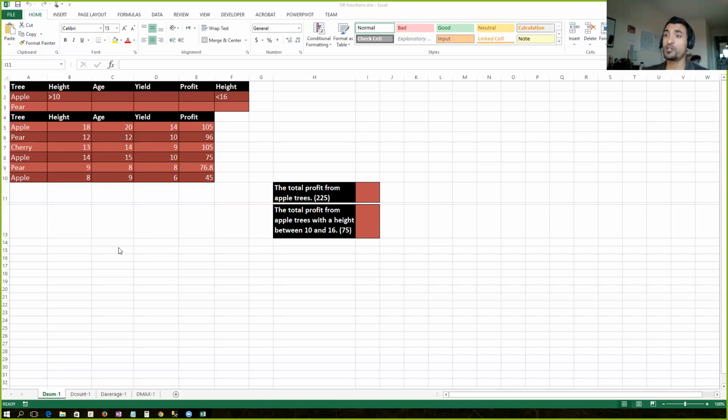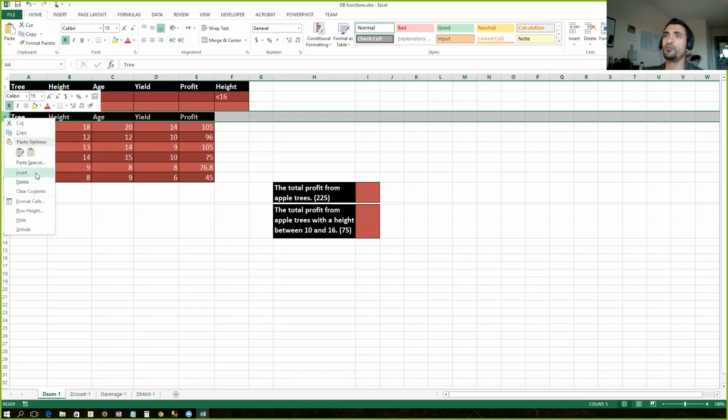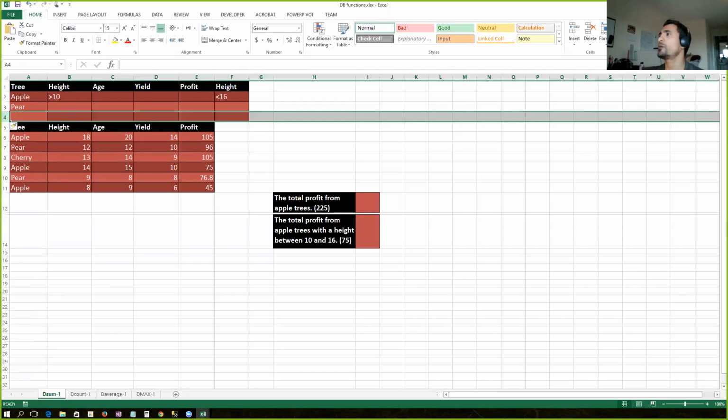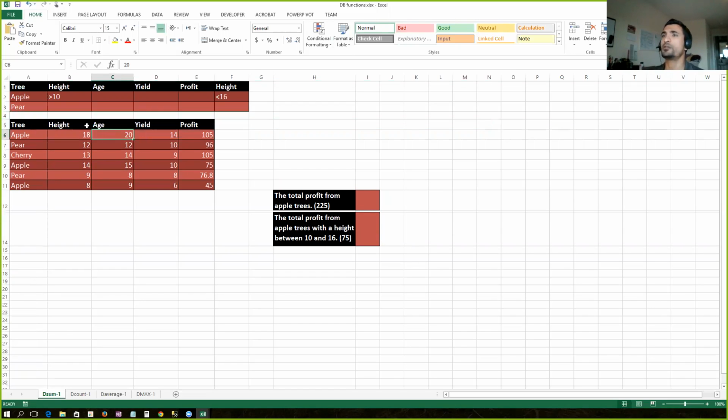So this one here is a DSUM example, and you can see that we have two portions. Actually, I'm going to leave a space between them. Okay, now let's clear the format in this one. We have a gap. So here we have two portions.